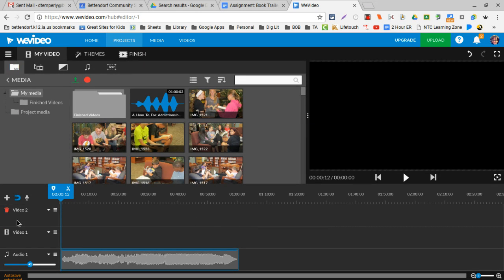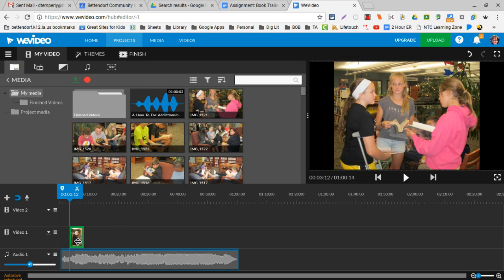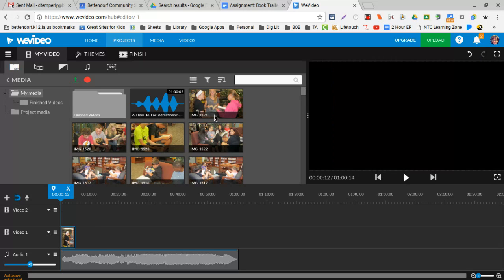Now video is a little confusing. It doesn't mean just video. So these tracks will work for video clips, and they also work for images. So why it says video, I'm not sure. So I'm just going to start bringing down my images and placing those on the track.